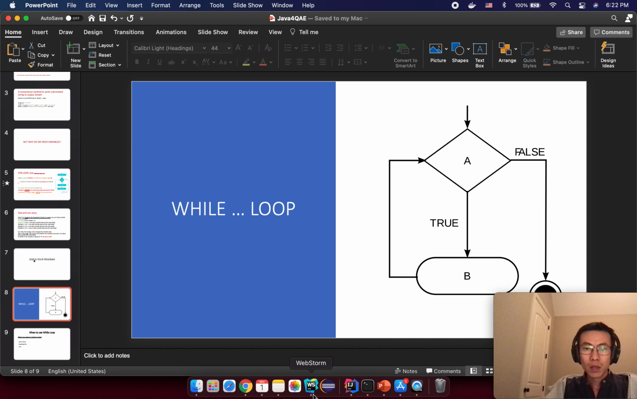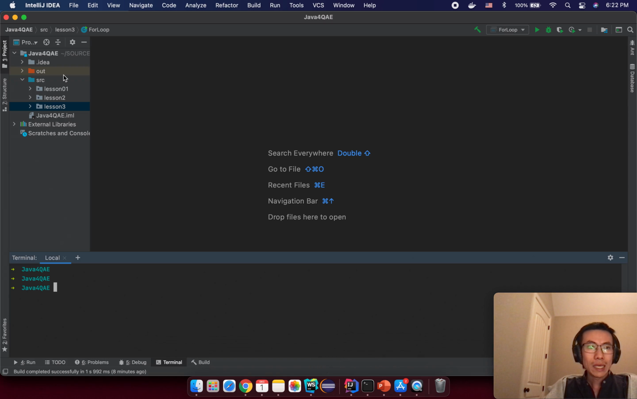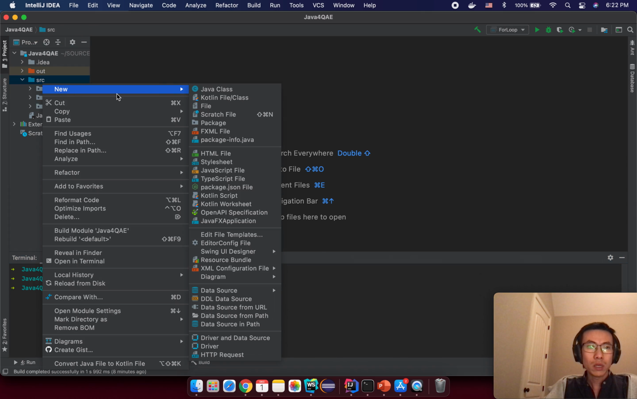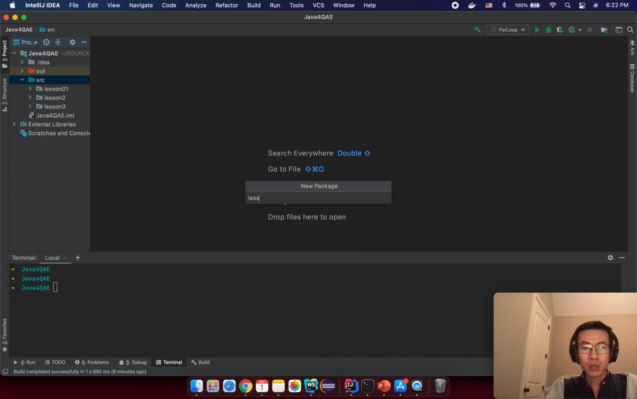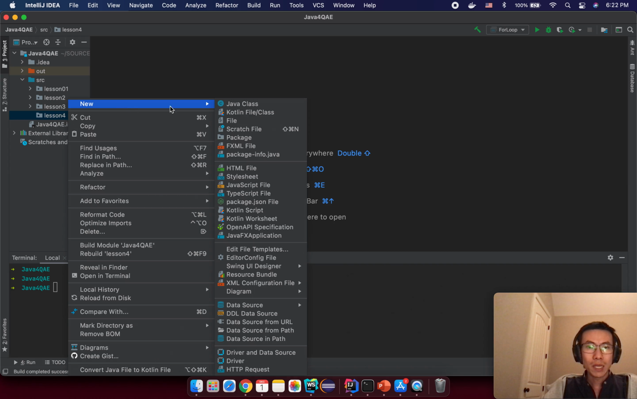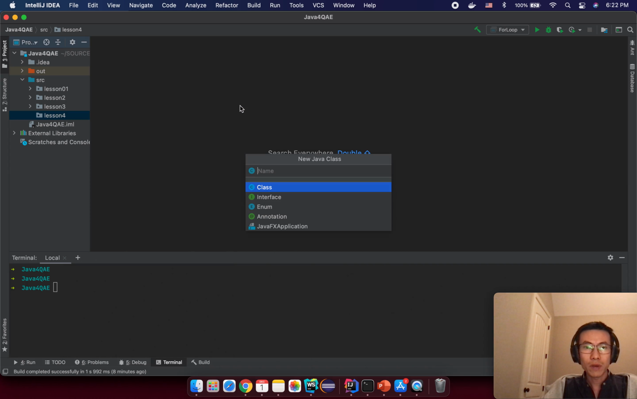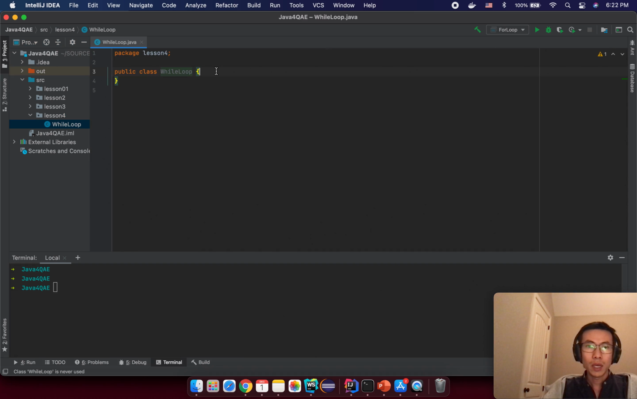Okay. So you open your IDE and then you right-click on the source folder here, and create a new package with the name lesson 4. Under lesson 4, please create a new Java class with the name ForWhileLoop. Enter, and then you create a new main method, and then we can explore.